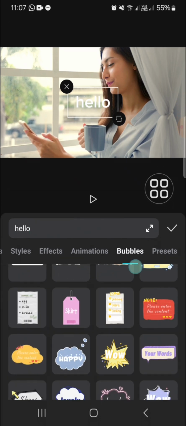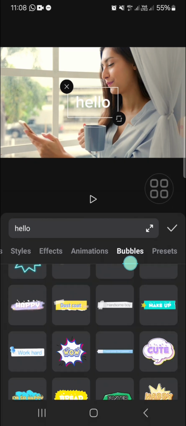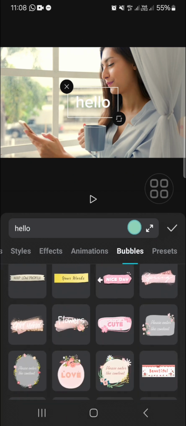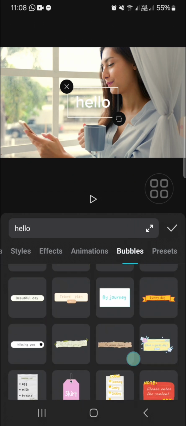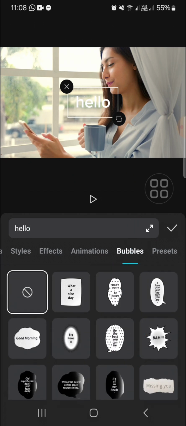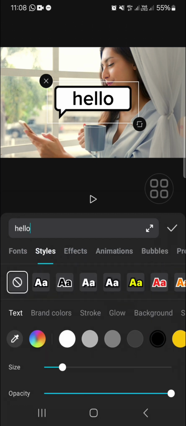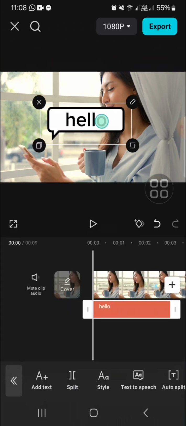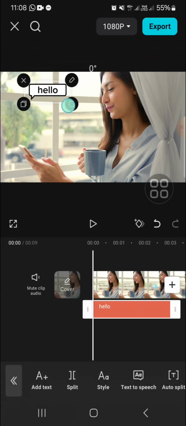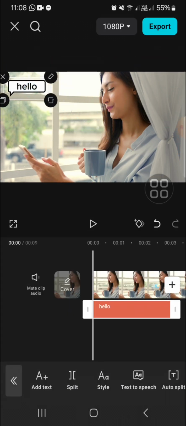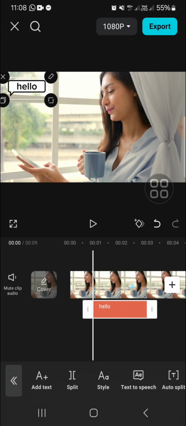And for the first text message, I'm gonna go with, wait guys, I'm still choosing the bubble. Okay, let's try this one. Okay, I'm gonna go with this one and I'm going to change the color of my text. Okay, then I'm going to place it right here. Okay, and I'm going to add the second text message.